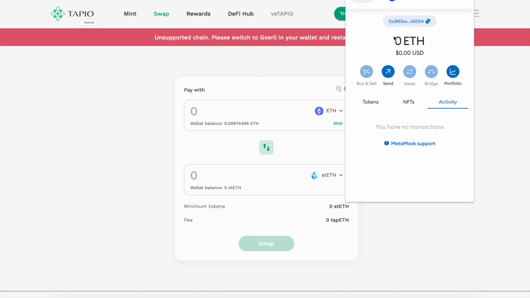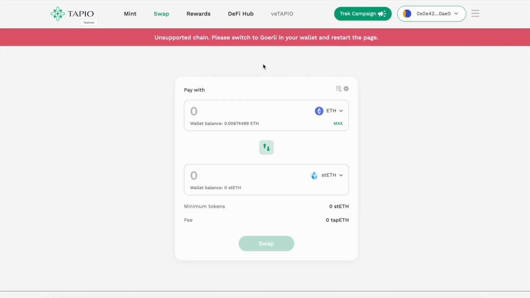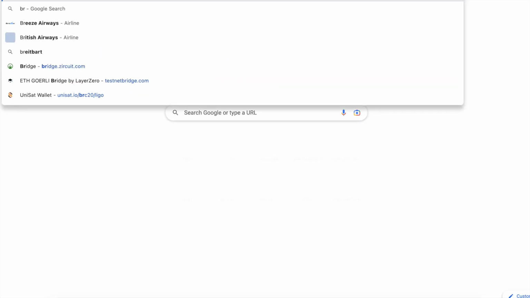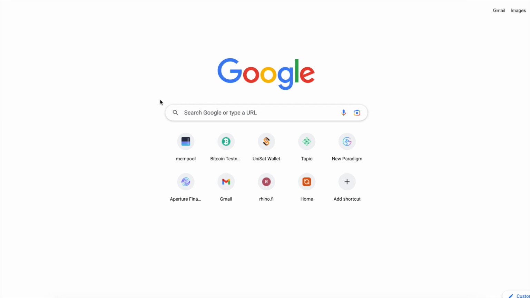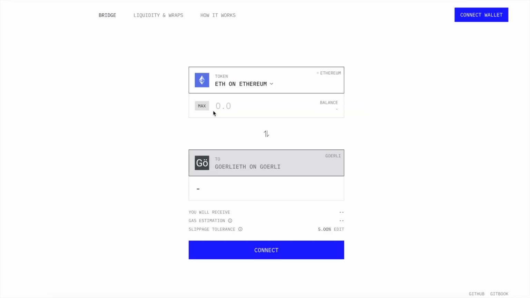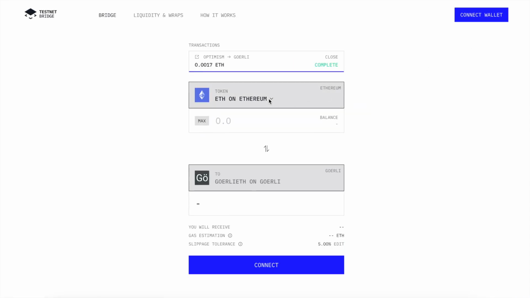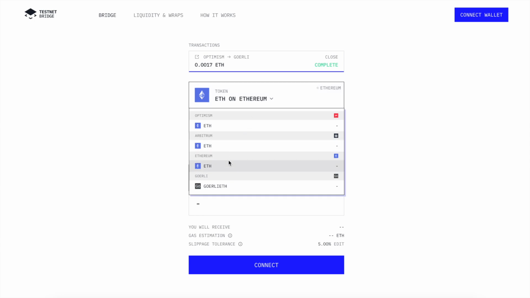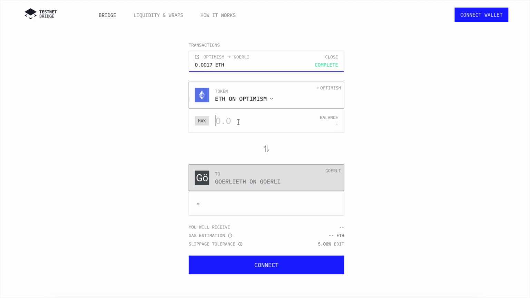We're going to need to get some GETH. There's a couple of ways that you can do this, but the easiest one, in my opinion, is to just use the Goerli bridge. You're either going to need some ETH on mainnet, on Optimism, Arbitrum, or whatever. And basically how this would work is, let's say I wanted to swap 1 ETH on Optimism to Goerli, it will allow me to do that.